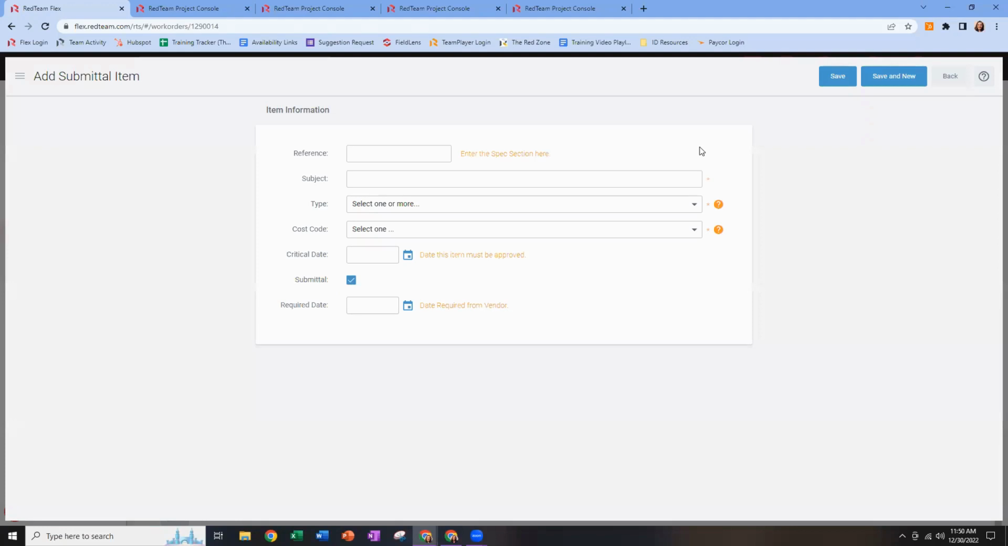So when I say add a submittal item, these are all required fields. So I need a referenced section, which is generally my spec section. I'm going to go ahead and put an example section, but you can type in whatever you'd like. We need a subject. Here, I'm going to go ahead and say materials information.